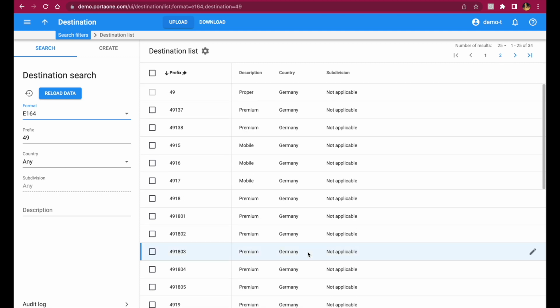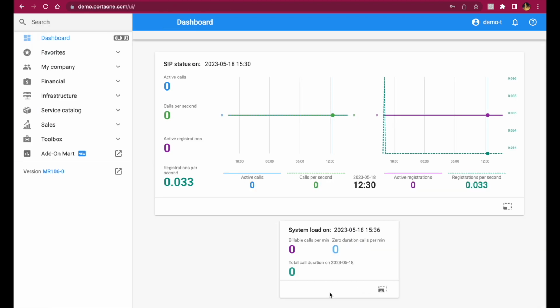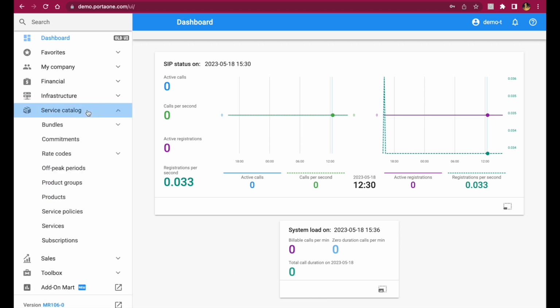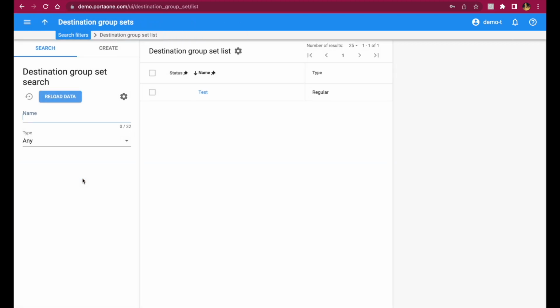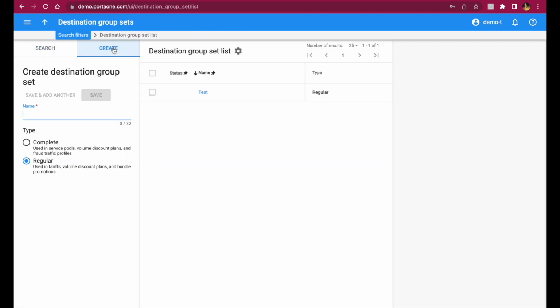And for brevity, I'm going to suppose that all European destinations that we need for our practical task are in the system as well. Okay? Our next step is to create a destination group set with the destination group EU and add the required destinations to it. We will go to our service catalog, rate codes, destination group sets, and navigate to the Create tab. We will call our destination group set Cloud PBX and then choose regular type.